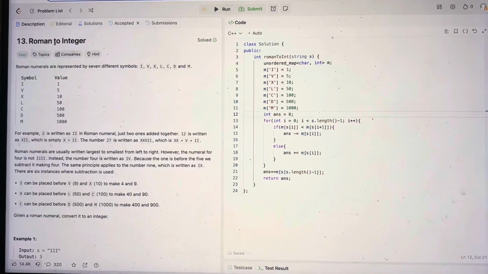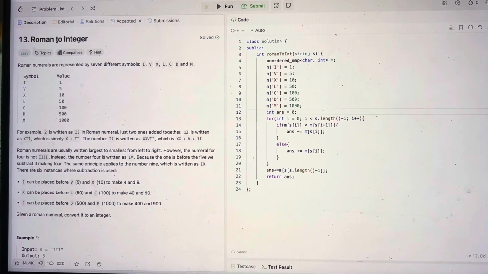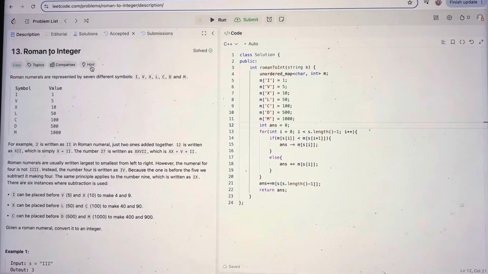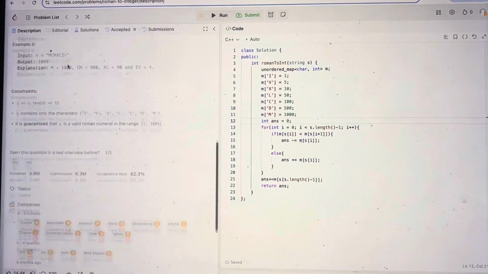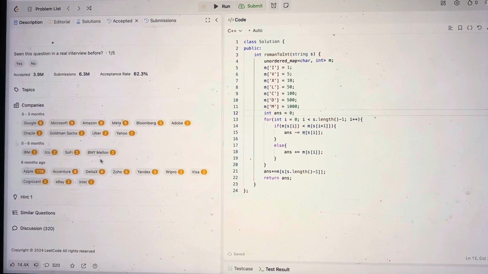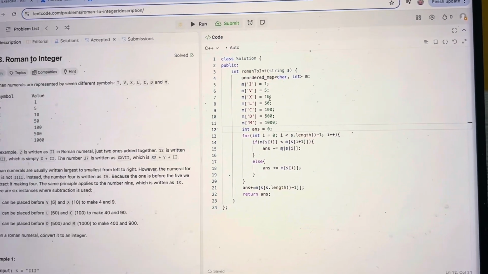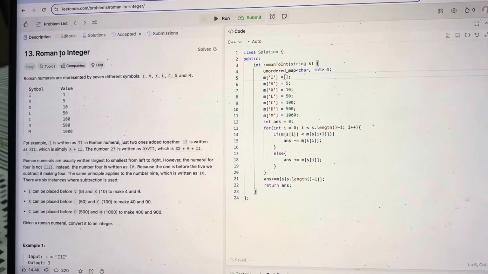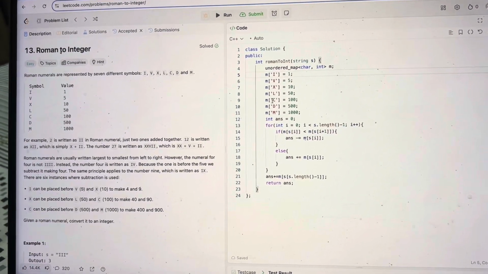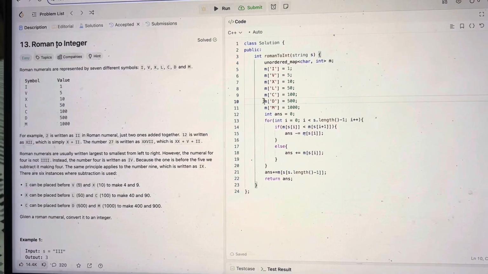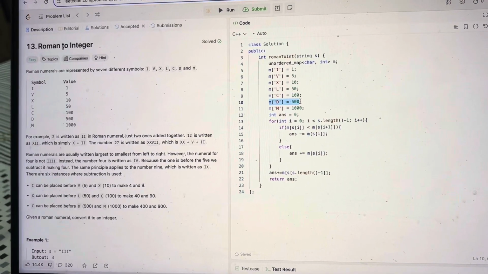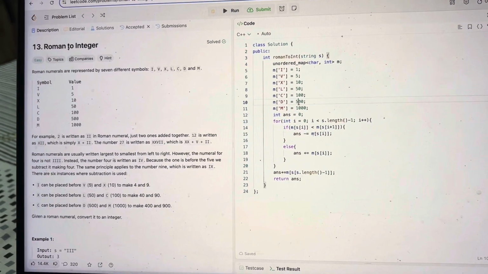This is the code walkthrough of the 65th question, Roman to Integer, on the LeetCode platform. You can see the companies that have asked this question: a lot of companies, Uber, Goldman Sachs. And this is the solution. We have taken the map, and I forgot to mention that M is 1000 and D is 500. So when we get this D, we will get this 500.